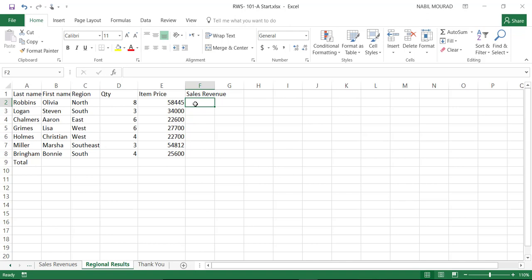So in F2, I'll be creating a calculation that multiplies the quantity by the item price to get the sales revenue. I'll start by typing an equal sign, click on the quantity and multiply it by the item price, and then hit enter. I can drag this formula down to calculate the sales revenue generated by each one of these services.